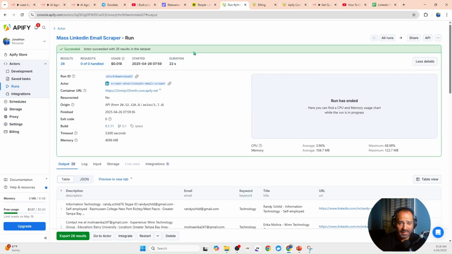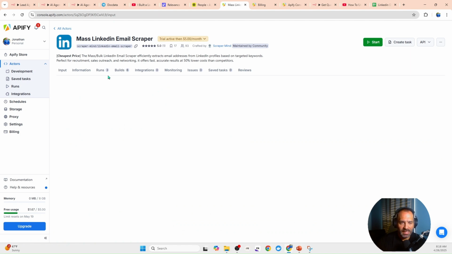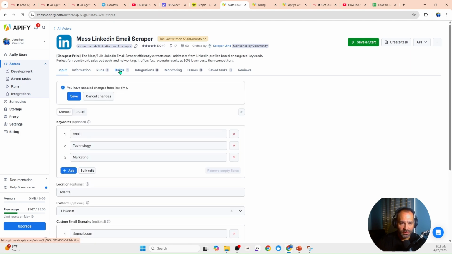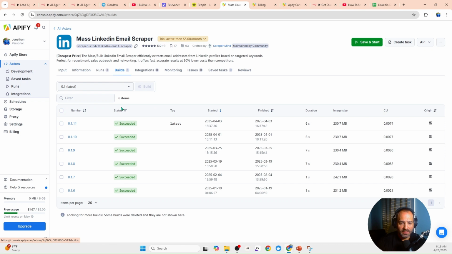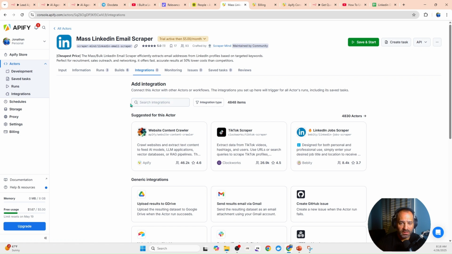Now going back to Apify to go through this, I want to go back to my actor. Once I'm inside this and I'm seeing what's happening, I'll go back to my actor. And when I'm in my actor, we have builds. The builds is the same thing. It kind of just tells you what happened and what was going on. Now, the most important part that you're going to run into is the integrations. Integrations is where you're going to connect this to a workflow.